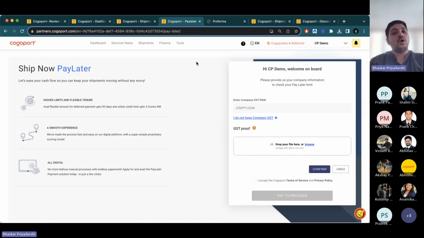It's again very simple. Just enter your company PAN, your GST proof, confirm it, and then you have to pay a nominal fee for us to check your credibility, the credit ratings of your firm, and then we can proceed with a deferred payment option for your account.